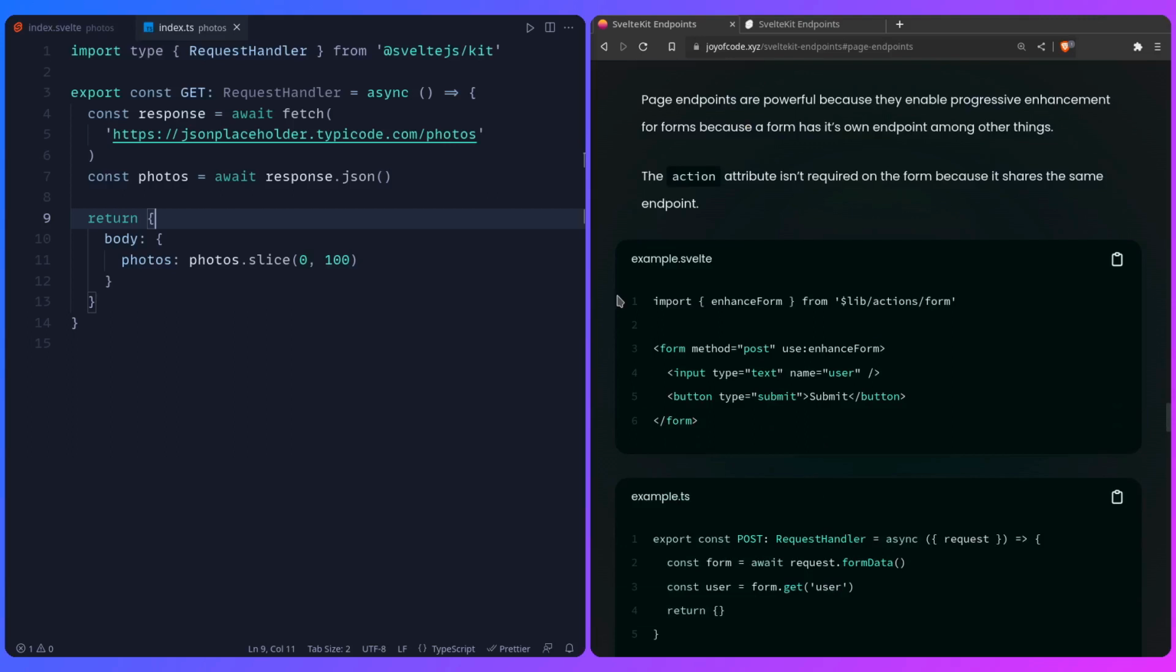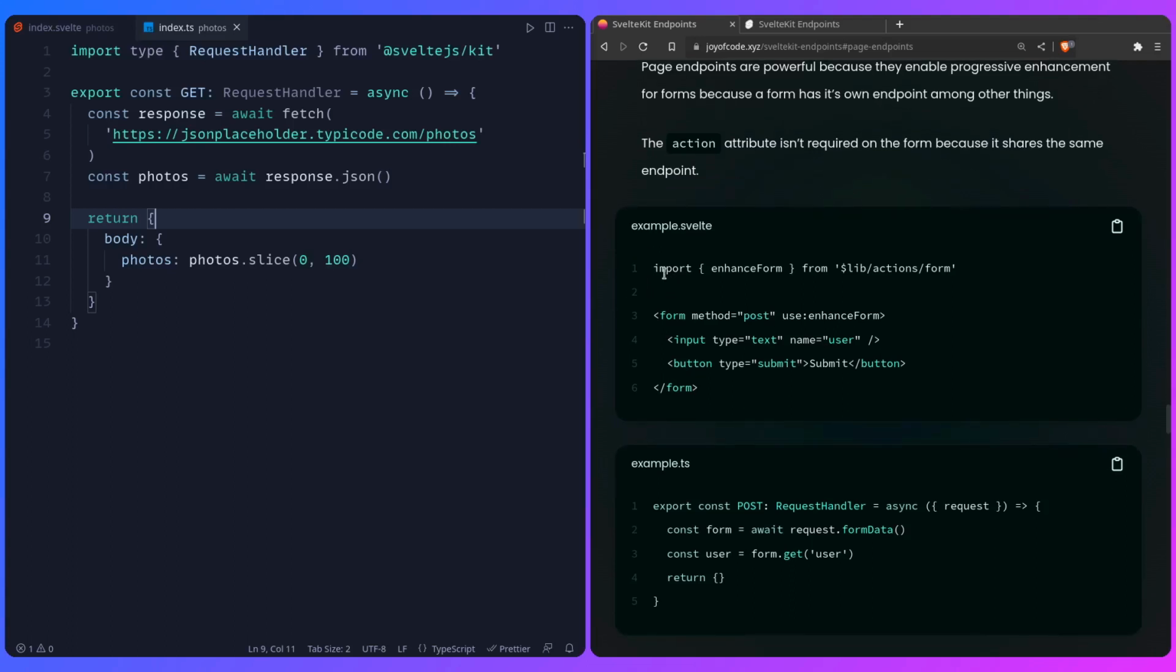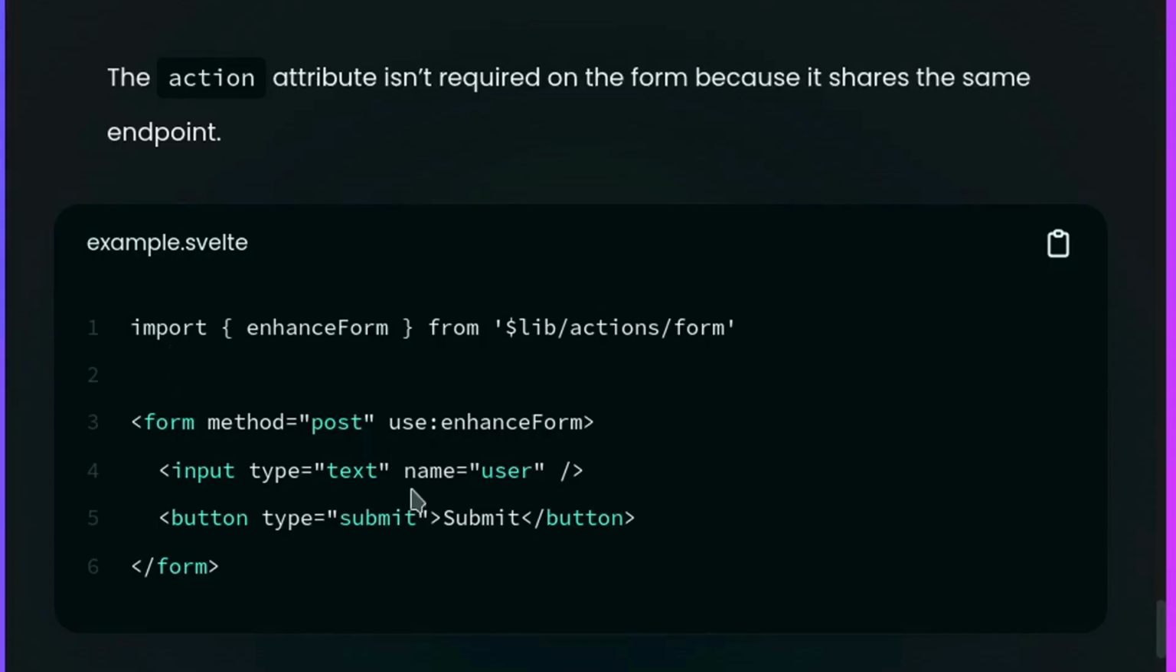So if you want to play around with this, you can open the SvelteKit default example. When you start a new SvelteKit project, you can play around with this where you have the progressive enhancement example with the to-do list. So if I just show it here, for example, in this example, we just have a form and then we import the enhance form action from actions form, let's say, and then we use it here, use enhance form where the method is post, and we don't really even have to define the action attribute on the form because it shares the same endpoint, right? So how awesome is this?